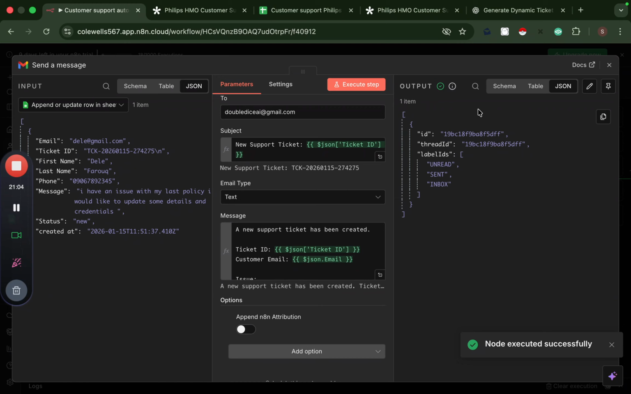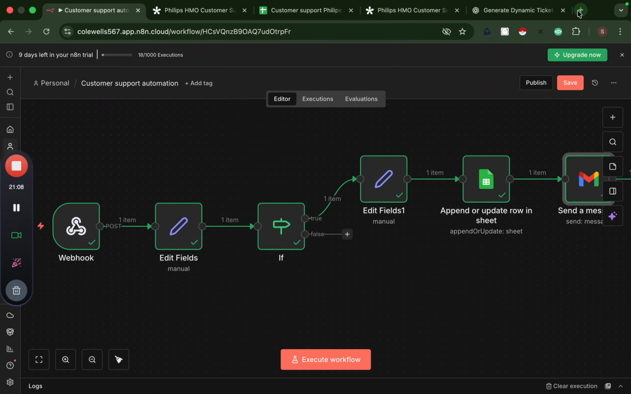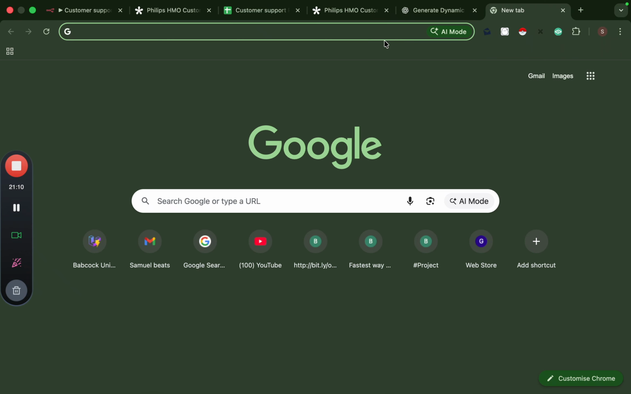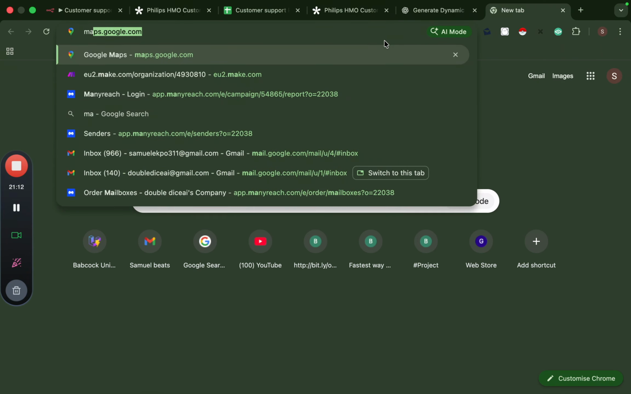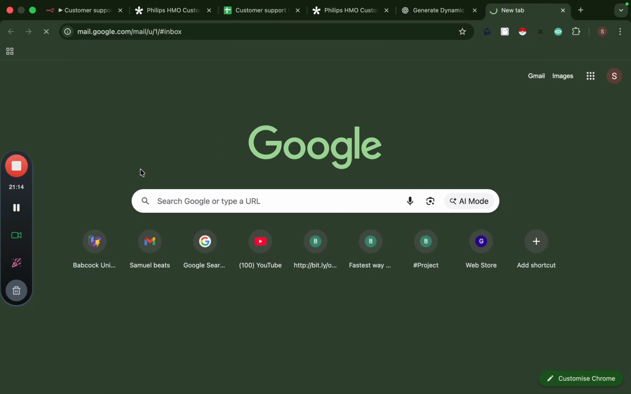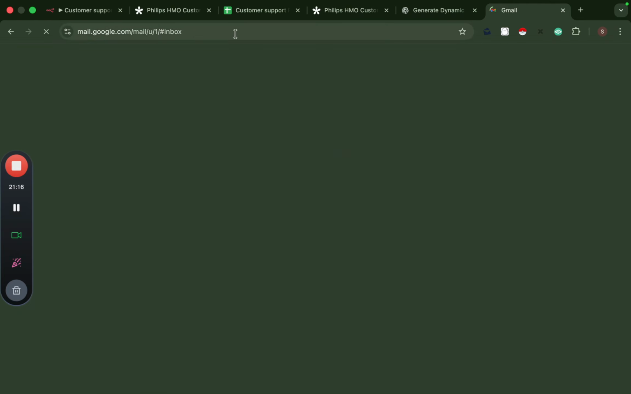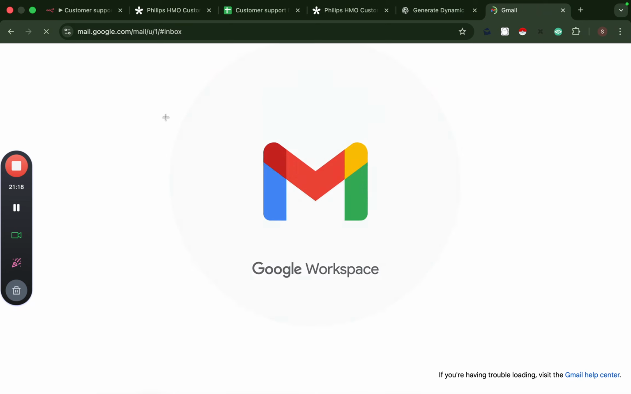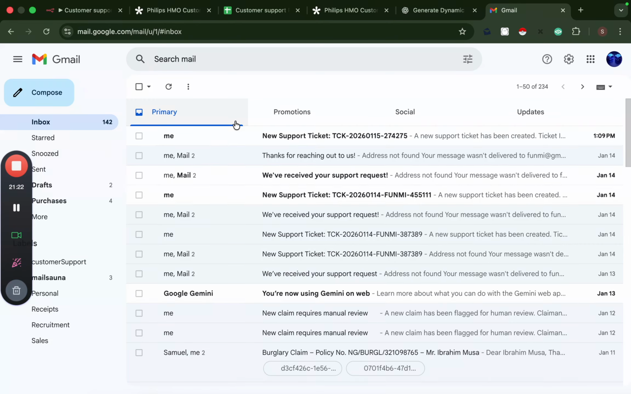So you can see the email that's been sent, and if you come to my mail, you can see that most likely an email was dropped in the inbox.